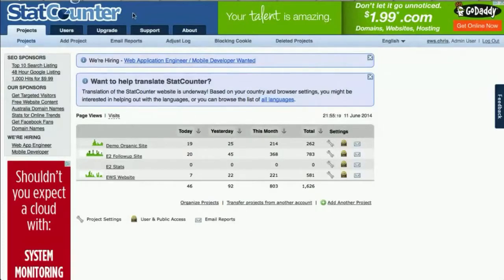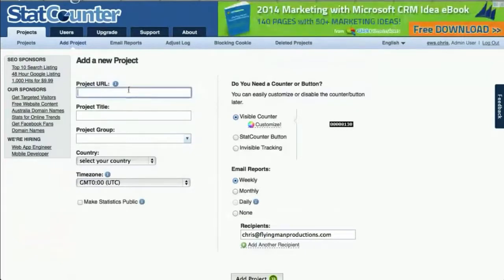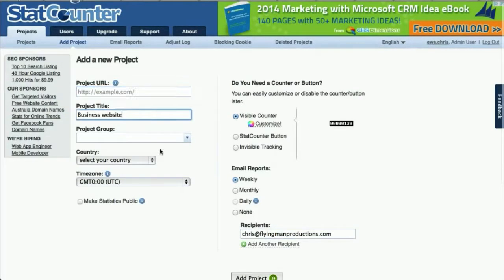All you do is you sign up on their sign-up page, and then you log into your account. And when you do, you hit Add Project. You type in the URL of your project, so whatever your website URL is, whether it be a domain name or an EWS domain name, you put there. You don't need to put anything here if you don't want to, but you could. You could say, you know, business website maybe, and you're doing your E5. You put that domain name there, business website.